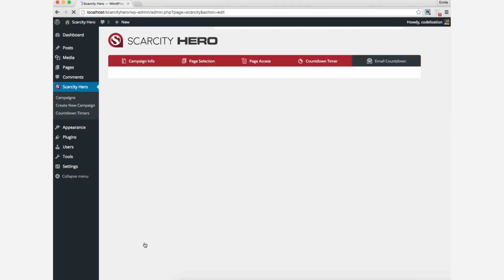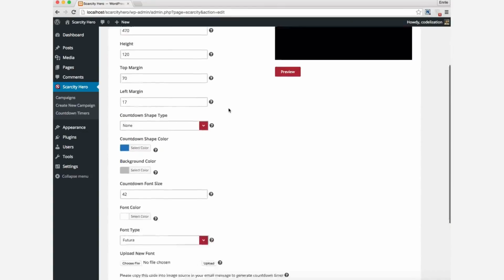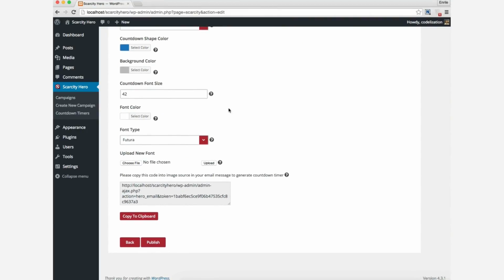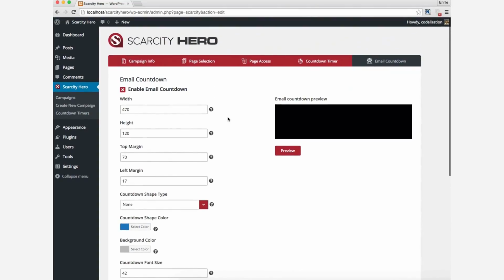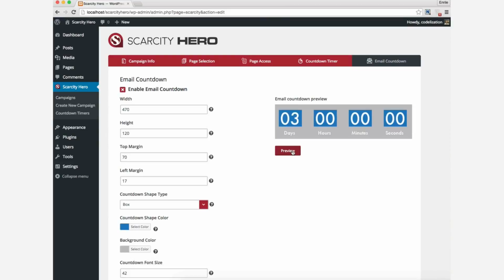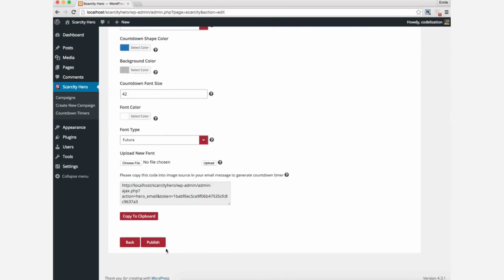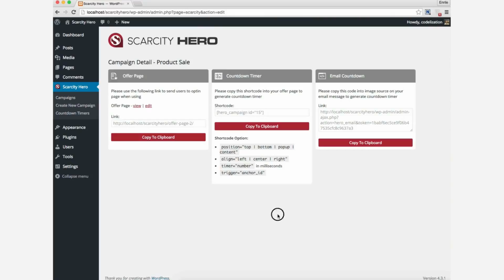Next, there is a feature called Email Countdown. This is a feature where you can put a countdown timer into your email message. This timer will count down based on the time you have specified. After that, click Finished. That's it. Now I have created a new single-page campaign.